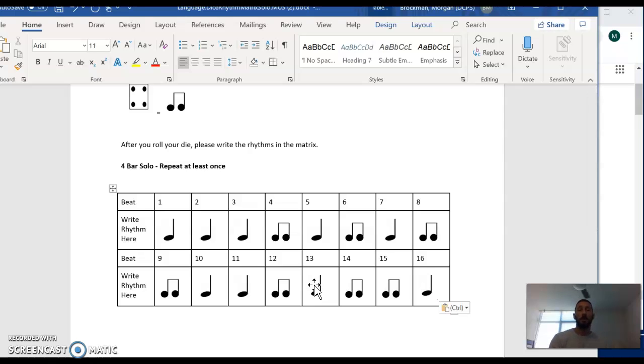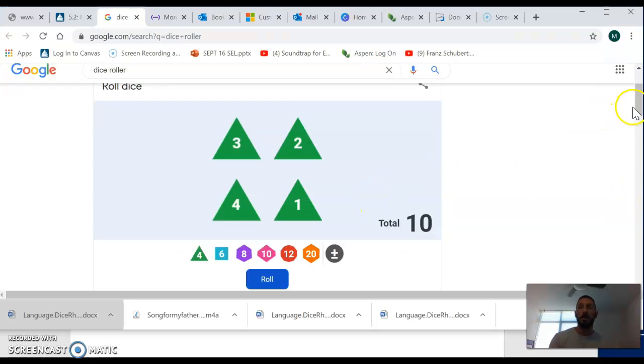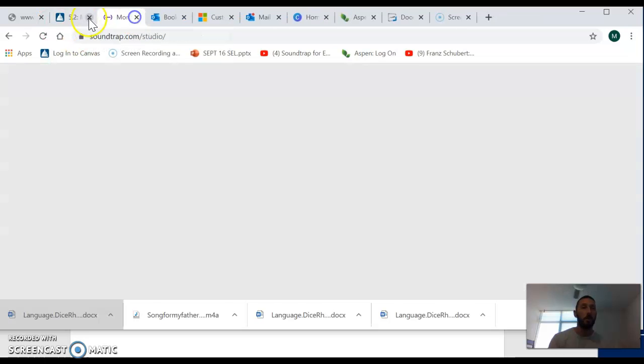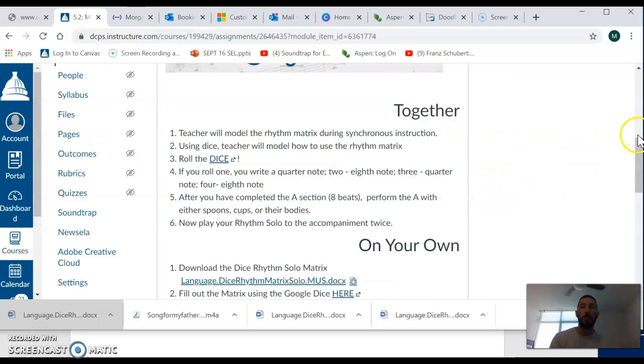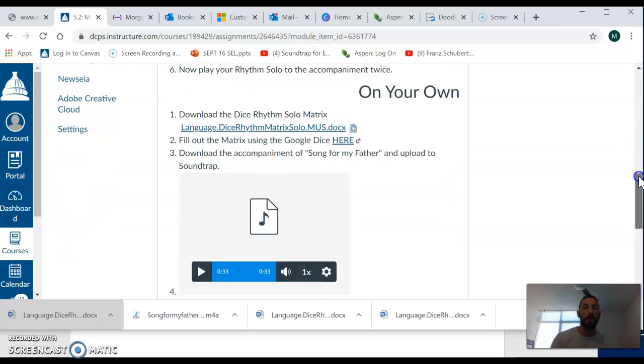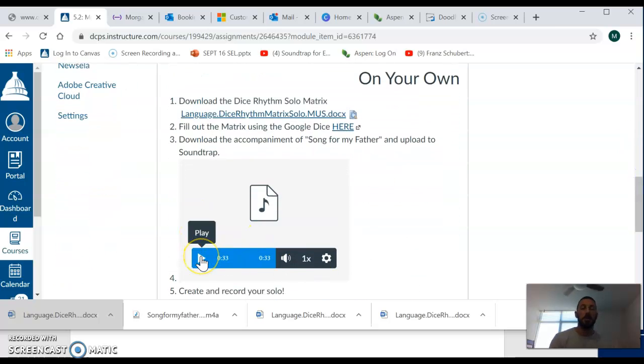So this is where I'm coming up with my rhythm that I'm going to use in my solo. Now, this is a 4-bar solo, and it says repeat at least once. So for the instructions, once you get to 16, you're going to go back to 1. Now, same thing is going to apply. I'm finished with this now. I don't need the dice roller anymore. I'm going to go back here, scroll down, and listen to the accompaniment.